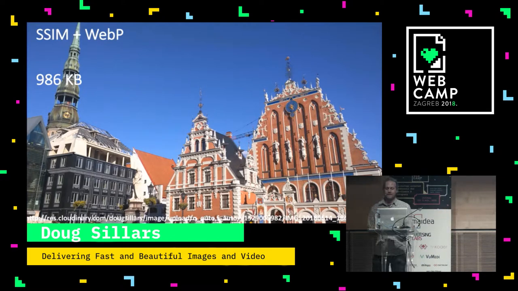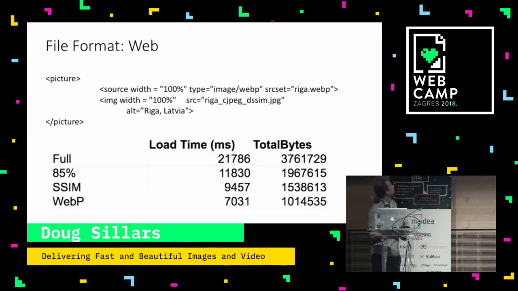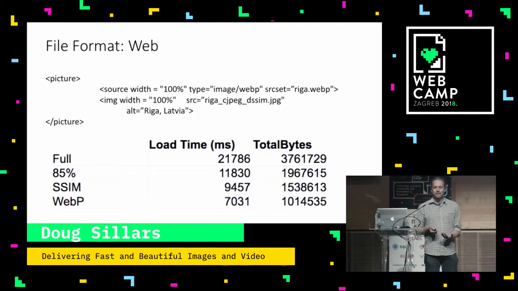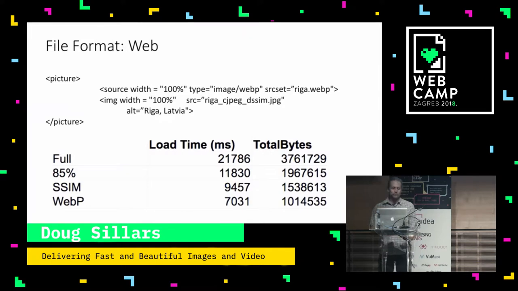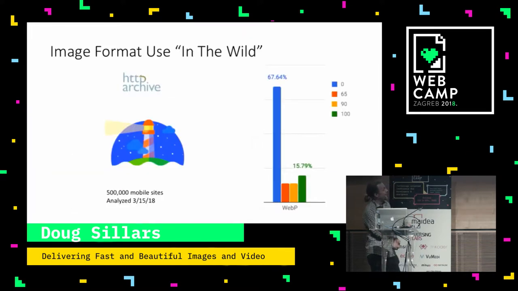So what happens when I take that image and I make it a WebP? It's now down to under a megabyte. So we've made this image smaller and smaller and smaller. It now loads in 7 seconds as opposed to 9.5, right? It's now a megabyte in size.